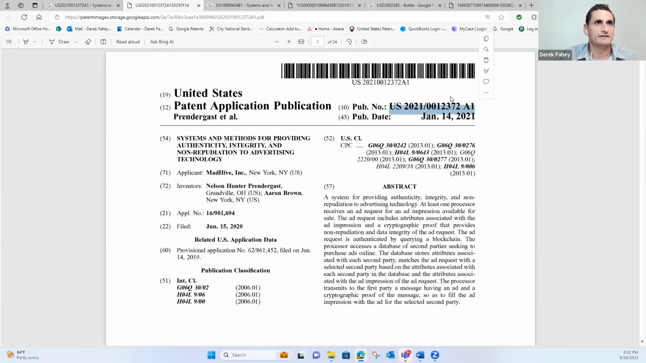This actually looks a lot different. This is actually a publication number. See how it has the year? That's the year that it published. Not every patent application becomes a patent. Sometimes it gets rejected because it doesn't meet the requirements to become a patent.